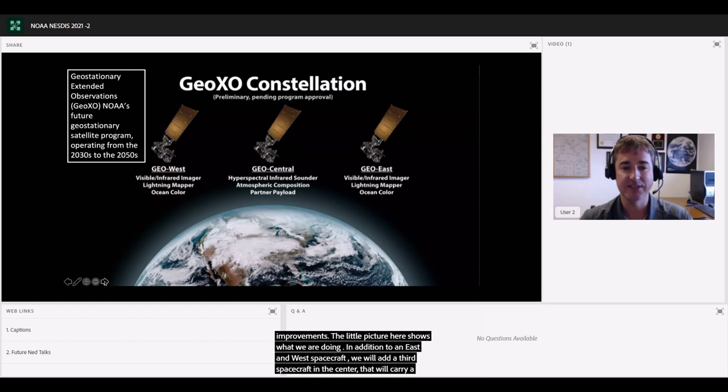And then on the GOES east and west spacecraft, in addition to the imager and the lightning mapper like we have now, we're going to add ocean color capability. So this is a really big step up in technology, and it allows us to expand our program really from more than just Earth observation of weather systems out to things like climate and oceans. So we're really excited about GeoXO coming in the 2030s. It'll be here before you know it.